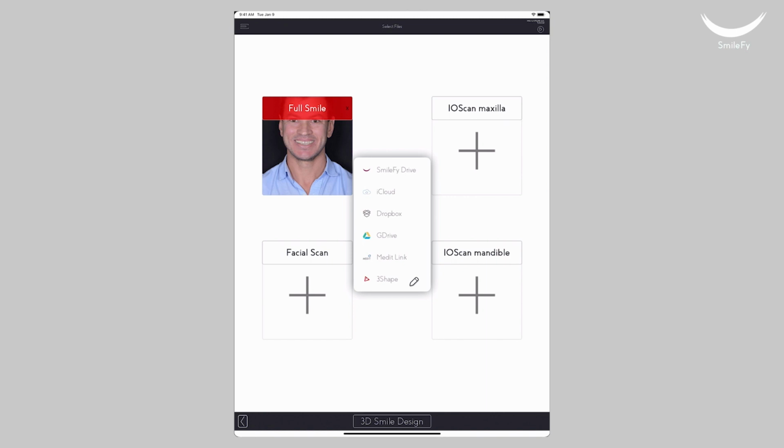If you are using other intraoral scanners, please export them from your scanner to an iCloud, Google Drive, Dropbox, or SmileFy Drive to upload into SmileFy.